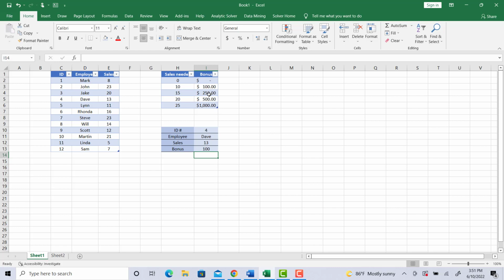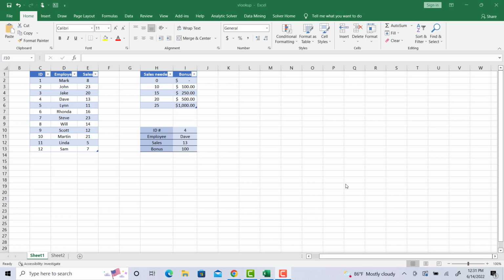bonus, meaning that Dave, his ID number is number 4, he's done 13 sales this month, and his bonus is $100. And now that it's set up for us, we can change this ID number to anything we want. So let's say I want to look up Scott. I can go in here and put a 9 for Scott, and then hit enter, and it automatically looks up Scott's name, his amount of sales, and his bonus. Let's do a 10 for Martin, and there's Martin's name, his sales, and his bonus of $500.